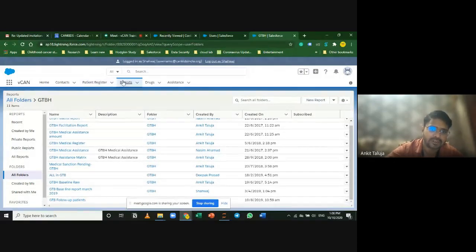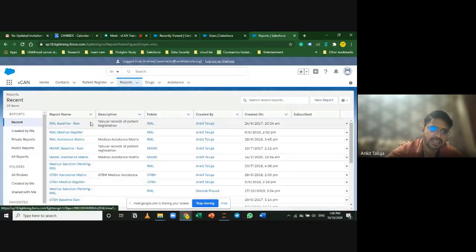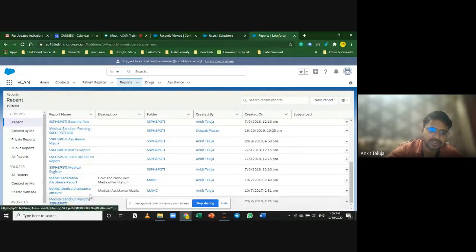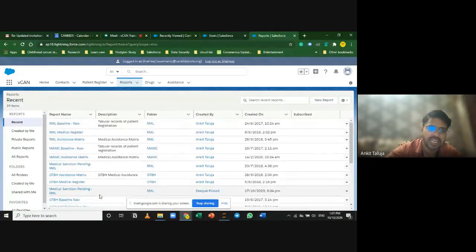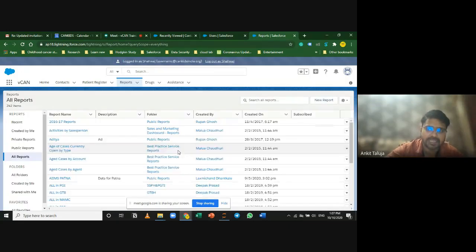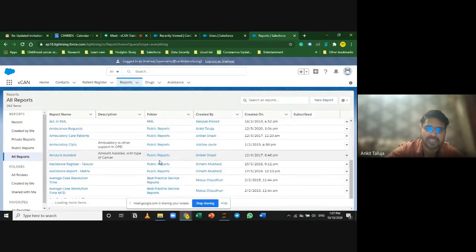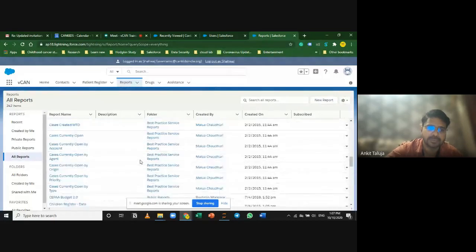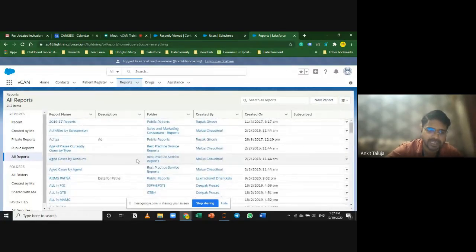When I click on the report section, I can only see the most recently opened reports. I will not be able to see all the reports. If I want to see all the reports which are accessible to me, I have to click on all reports, but that will be quite a list, because that will also include the public reports. It will become quite confusing. If I know the name of the report, I can click and search here.